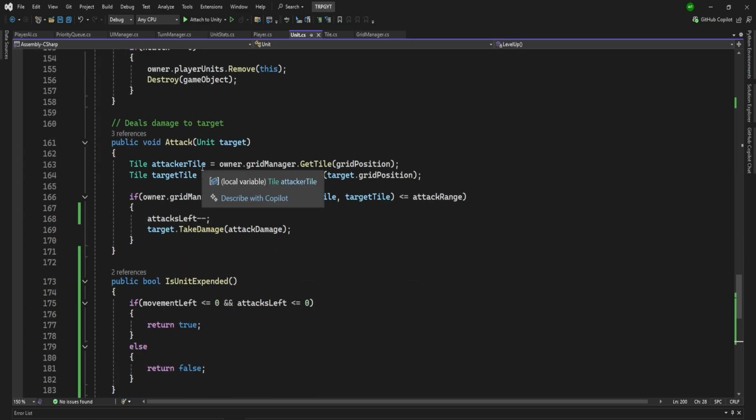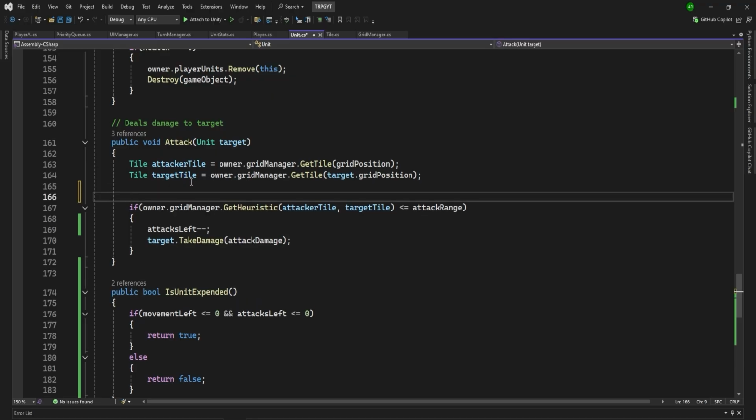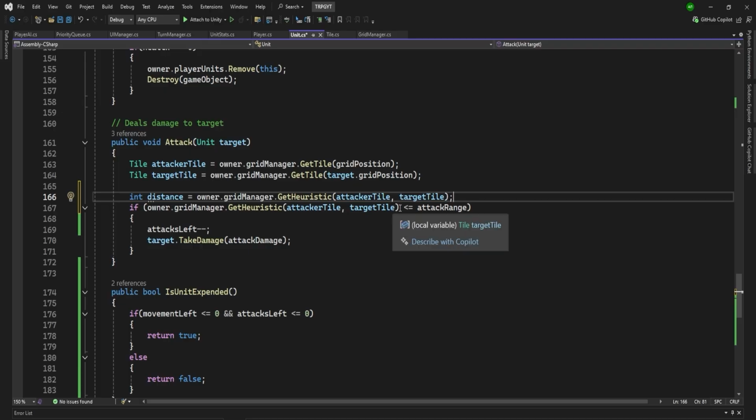Now that we've got those in place, let's hop over to our attack function. Inside here, we're going to deal with experience. I just said that it's easier to scale the experience up, but I am going to show you a formula to work with a level difference. We're also going to do a little bit of cleanup here while we're working with it. We'll do an int called distance, set equal to owner.gridmanager.getHeuristic, and we'll pass in our attacker tile and our target tile. Then in this if statement, we can replace this with distance. That'll make our if statement a little nicer to look at.